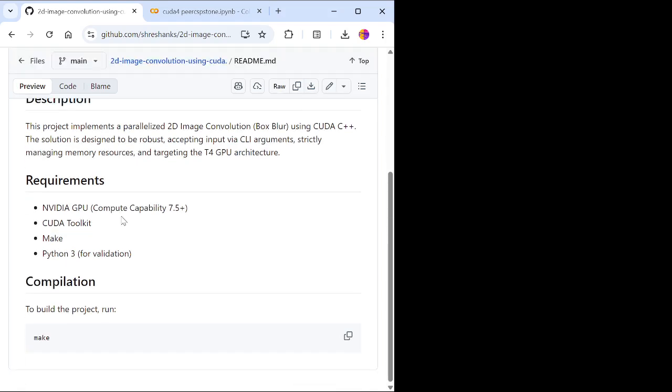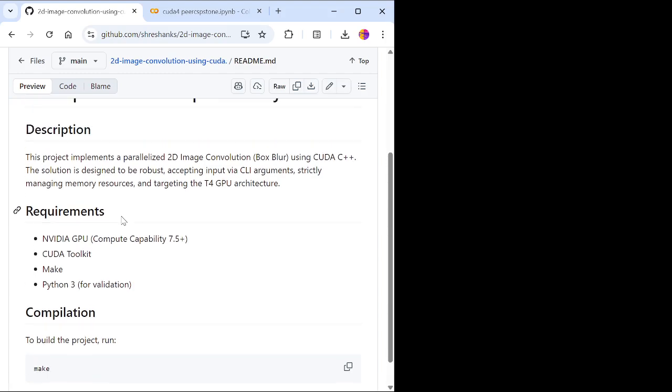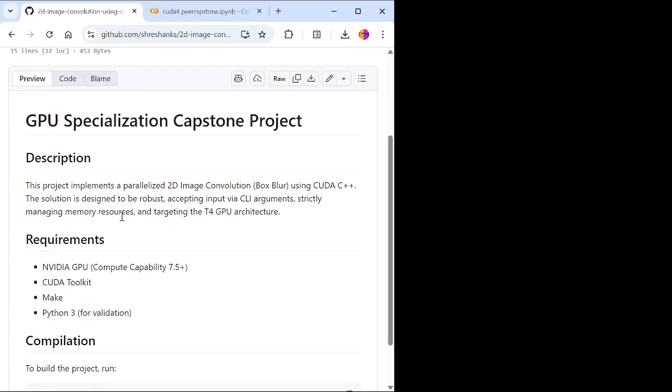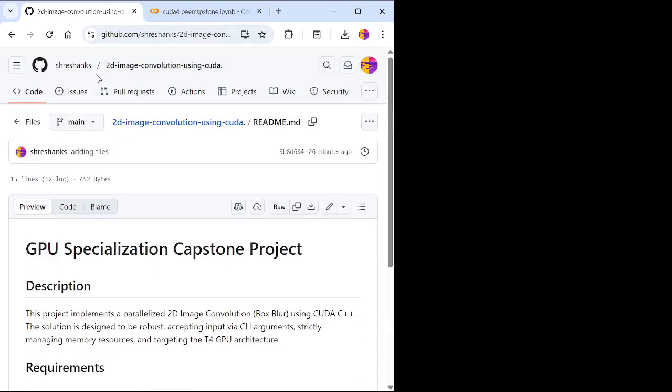While this operation is pretty standard on a CPU, it becomes computationally expensive as image resolution scales. This is something I've experienced myself in the past. My goal was to offload this heavy compute task to the GPU, leveraging thousands of concurrent threads to process pixels in parallel. Let's look at the project architecture.